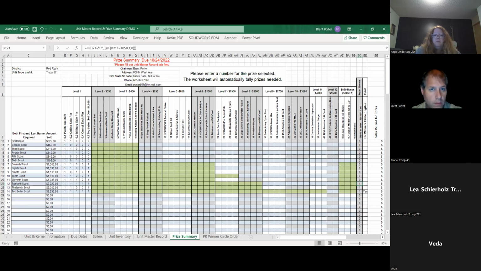Now, second scout, they get their sold one item patch. They didn't do an online sale. They didn't do a military. They didn't do one of each, and they didn't sell over 1,000. But they did sell in the prize levels, so they can pick any one of these items here, in the green highlight.